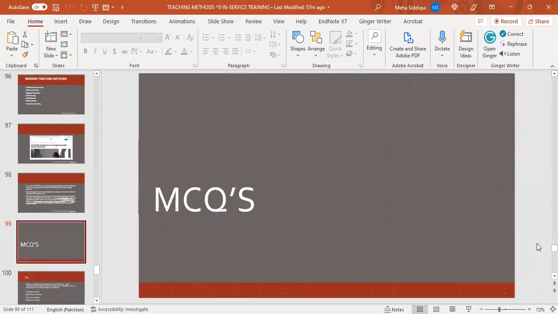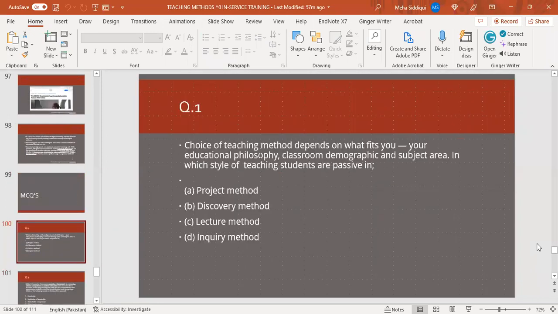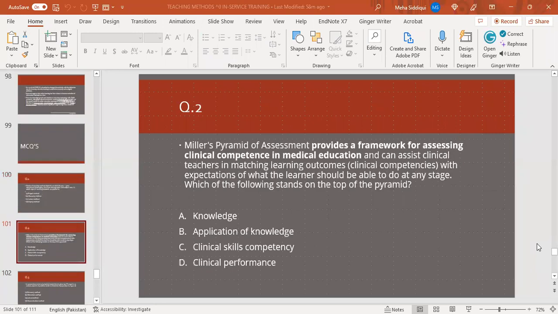Now it's time for MCQs. MCQ number 1. Choice of teaching method depends on what fits you, your educational philosophy, classroom demographic, and subject area. In which style of teaching are students passive? Project method, discovery method, lecture method, inquiry method. C, lecture method, as we already know that the students are passive in this method.